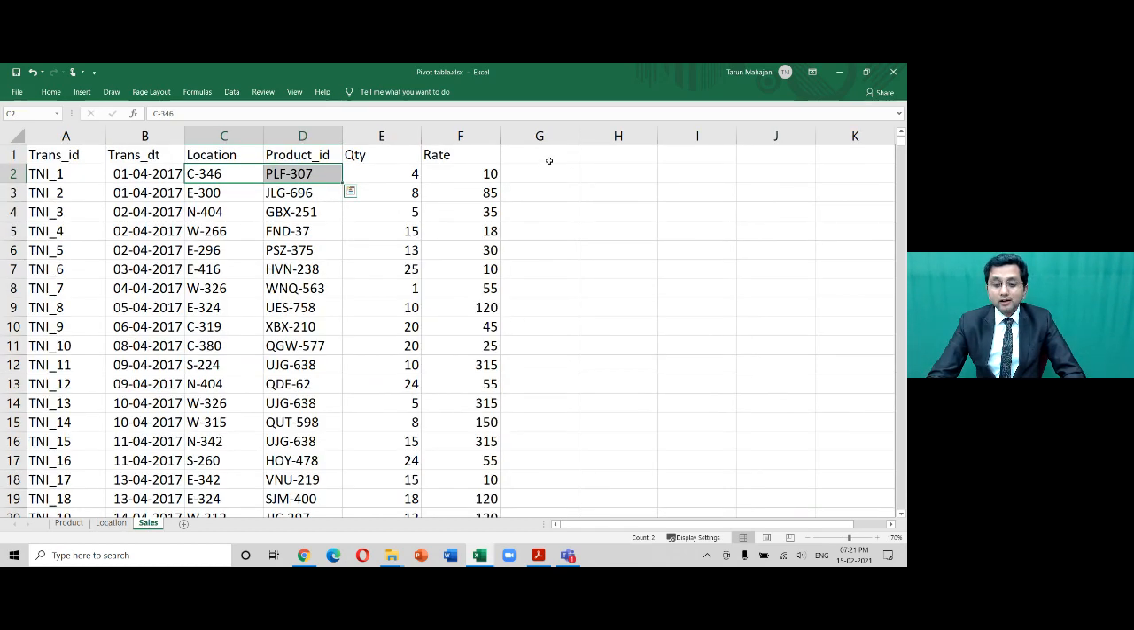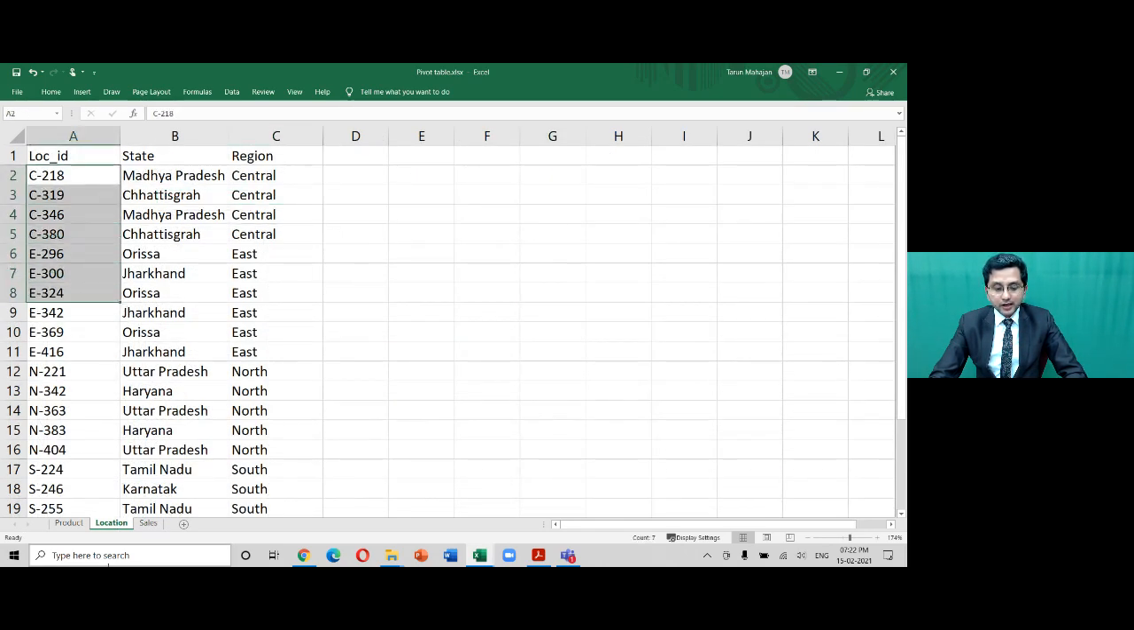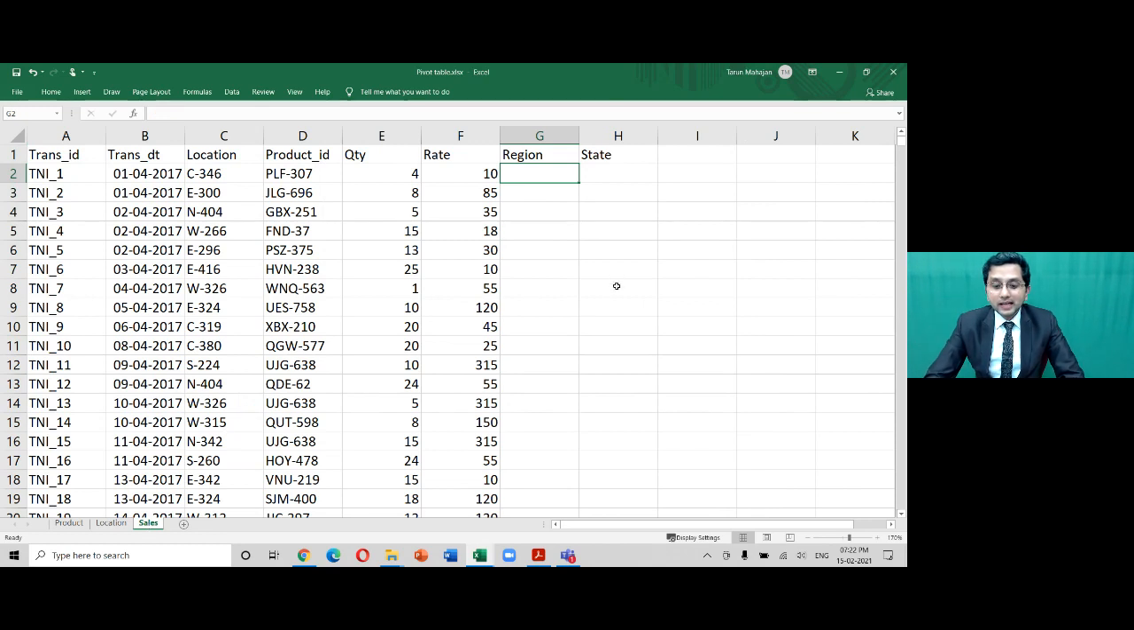Though Himanshu can do it with the PDF file also, all other people create two more columns. One is region and one is state. Now you can see that in the location worksheet, the first column is location ID. So in the sales worksheet, if I want to search for region, what do I do? I'll say equal to Vlookup.